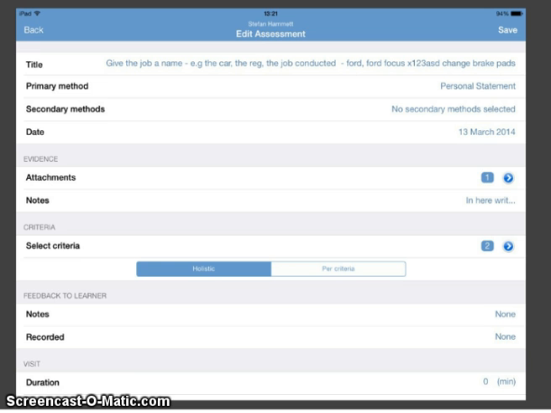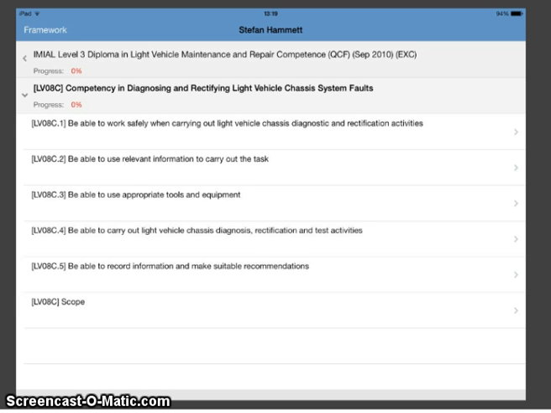Coming back out, you'll then want to select the criteria, which I've had feedback to say is quite difficult. If you click into select criteria, you'll be taken into your frameworks. The first page you will see may have functional skills. It will have the VRQ and the VCQ. If you click into the competence, which is usually at the bottom, it will present you with all the units that you need to complete.